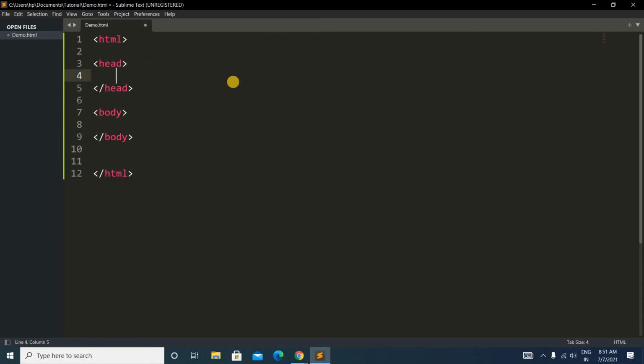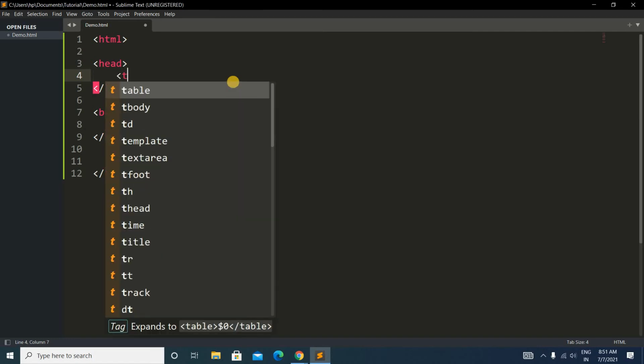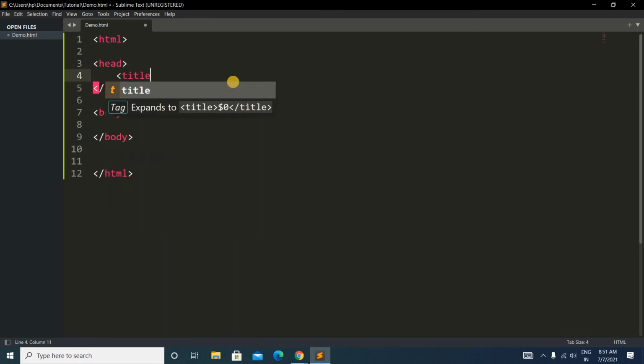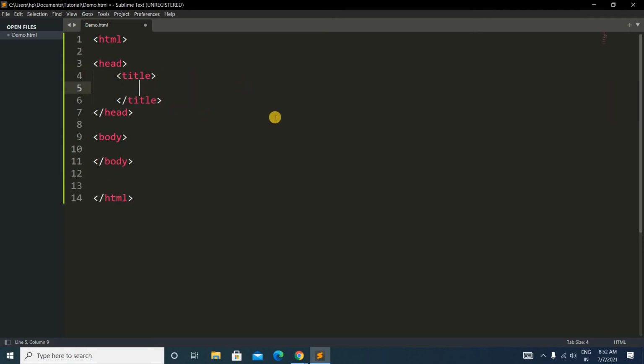Inside the head there will be a title, so write title here. You can write anything here. Suppose the name of your website is My First Website. This will be the name of your website, and now inside the body we'll write the body of the website.